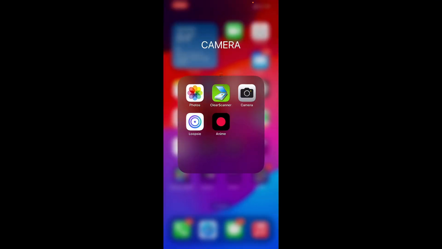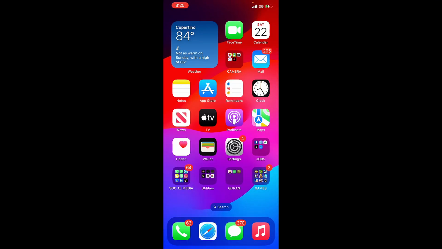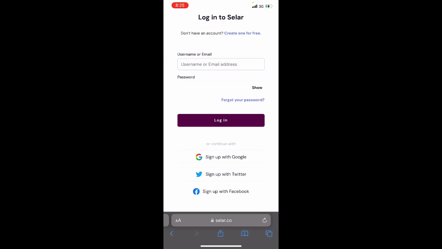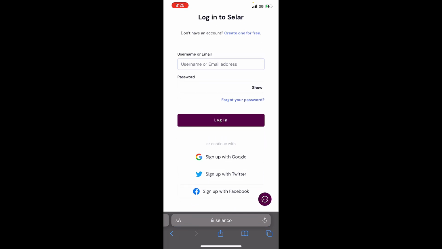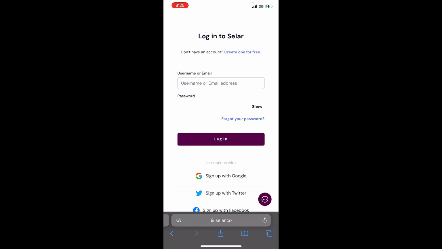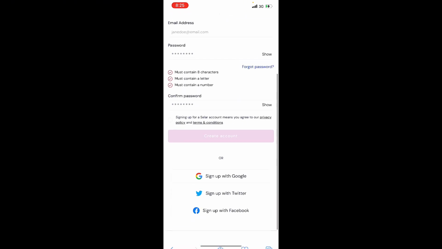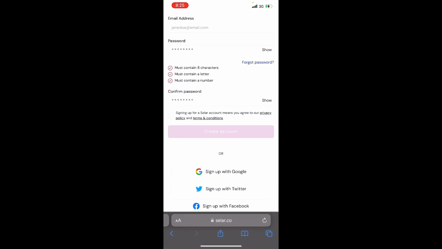Now, let's move to the part of publishing our course material to make sales. So now you want to head to selar.co. If you don't have an account with Selar, you want to simply create an account. Very easy. I'm going to drop a link down below so you guys can see how to create an account with Selar. But if you don't have an account, it's still the same thing. You just want to click on create one for free. Once you click on create one for free, you have to insert your details, and you finally create the account.